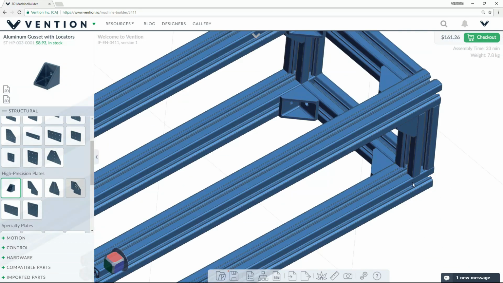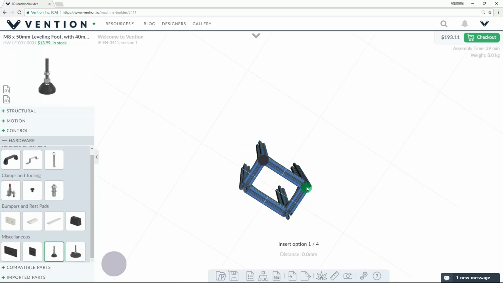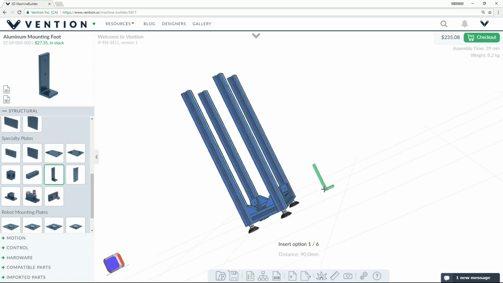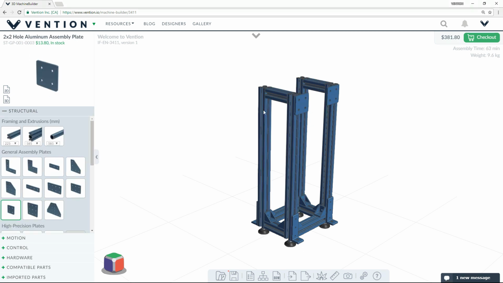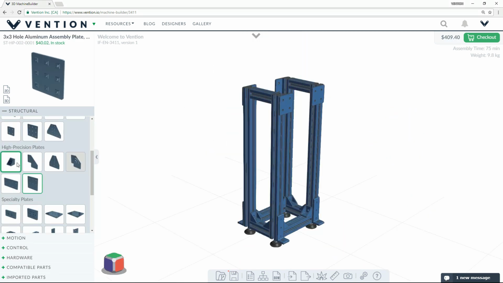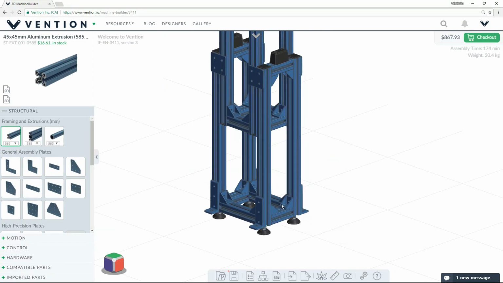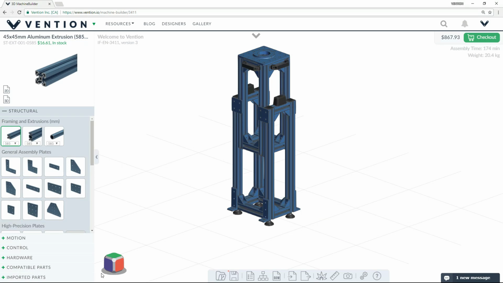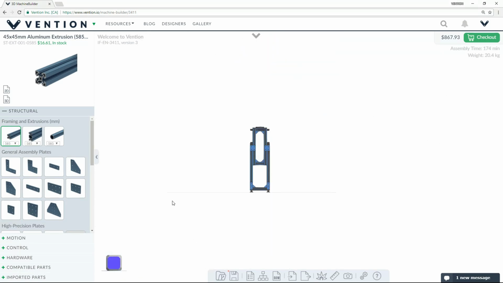As you design, you will see the live price, weight, and assembly time in the top right corner. In the top left, the title, ID number, and current version of your design are available. Down in the bottom left corner, you have the 3D cube to help keep you situated. You can click on any face to jump directly to that view.